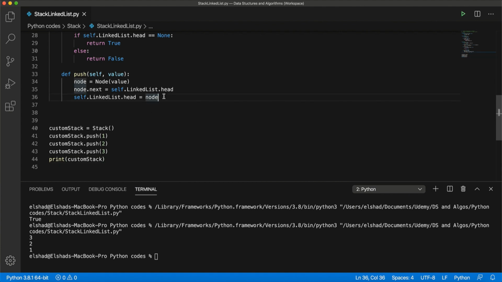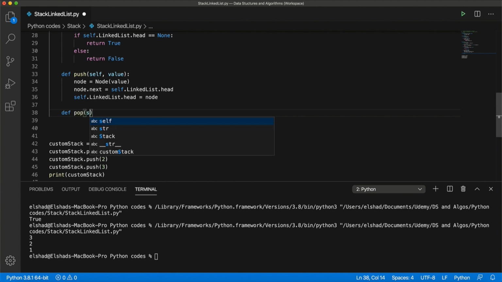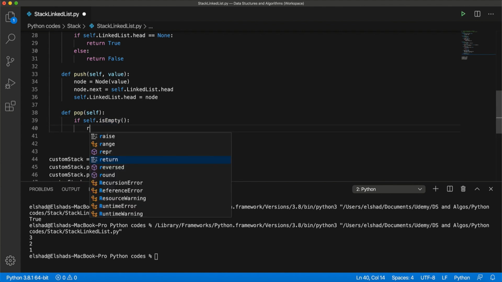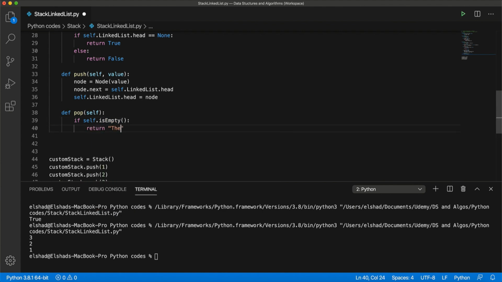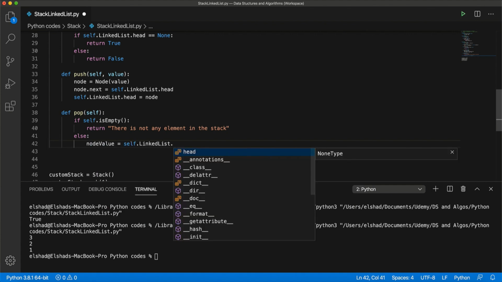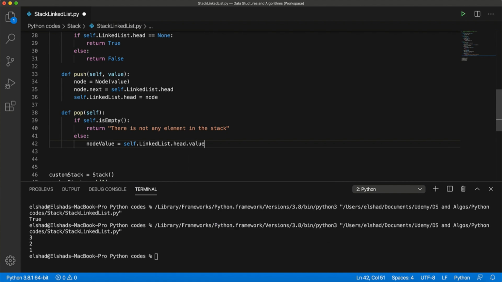The next method is pop method. So let's declare our pop method. So it takes self as a default parameter. So the first thing that we are going to do over here is we will check if this stack is empty or not. So I will call if self.isEmpty, it means we will return saying that there is not any element in the stack. Otherwise, we will delete the first node and return its value. So here I will create node value, which takes the self.linked_list.head.value, which is the first node in our case.